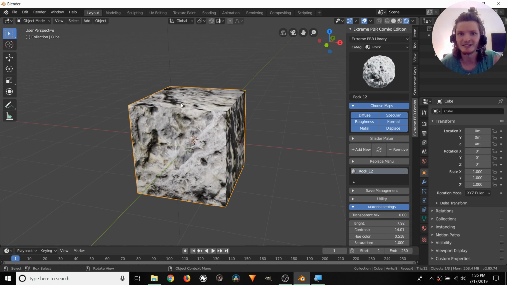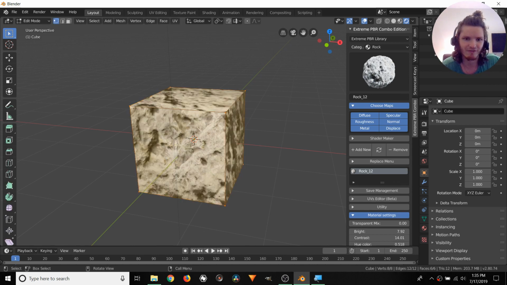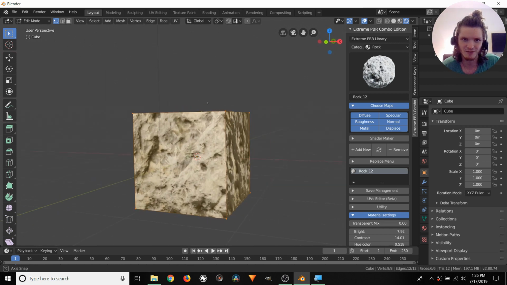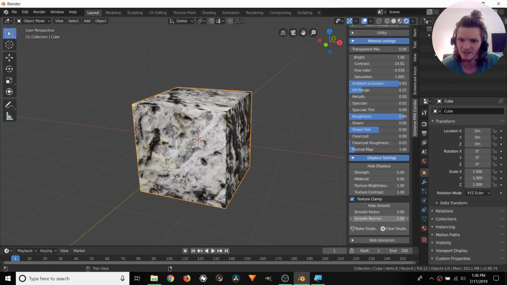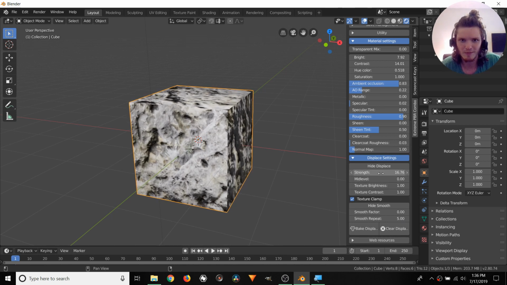Well, the thing is that displacement works on a geometry level. So what it's doing is it's displacing, hence the displacement map, it's displacing the geometry to give us that bumpiness. And when we have no geometry, like we only have 6 faces, there's nothing to actually move around. So if we go into our displacement settings and bring up the strength, all it's going to do is make our cube a bit bigger because it's just moving those 8 vertices, right?